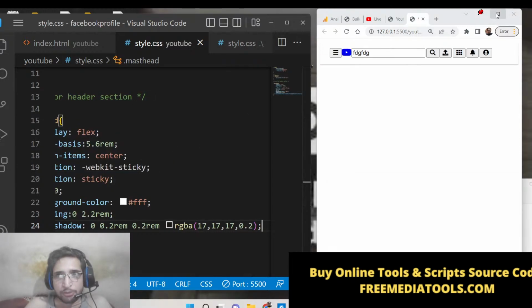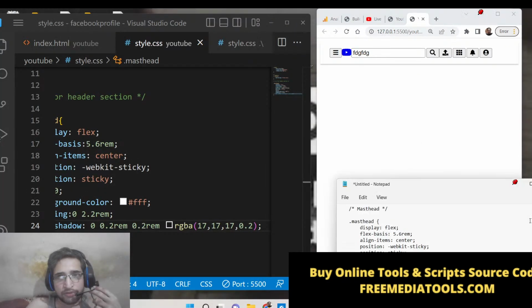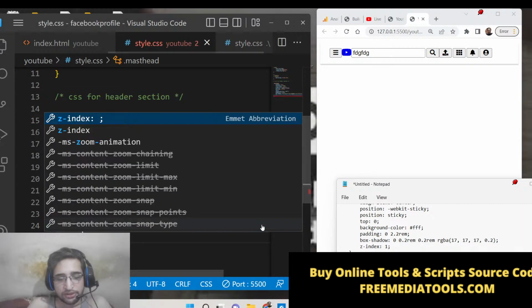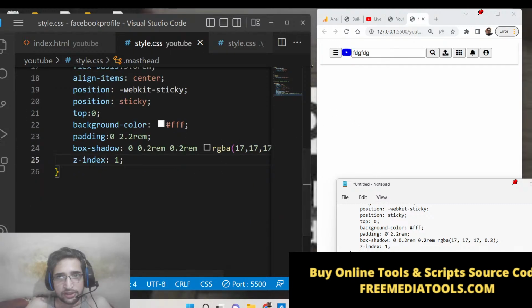So now you see a box shadow is applied here, guys. You can see that perfectly. This is the menu icon, this is the YouTube logo, this is the input field, this is the search icon, upload, YouTube apps, notification, YouTube user account. So all these options are stacking up perfectly here. We also need a z-index property, guys, which is equal to 1. So now you can see that.